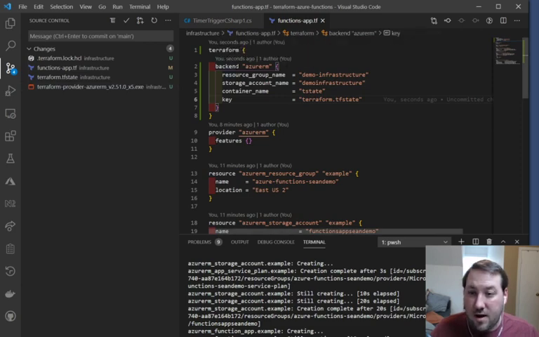So we've gone ahead and added the backend. Now that's what's going to tell Terraform where that state should be located. Now what we're going to do is run tf init again, and it's going to assist us in the movement of that process.